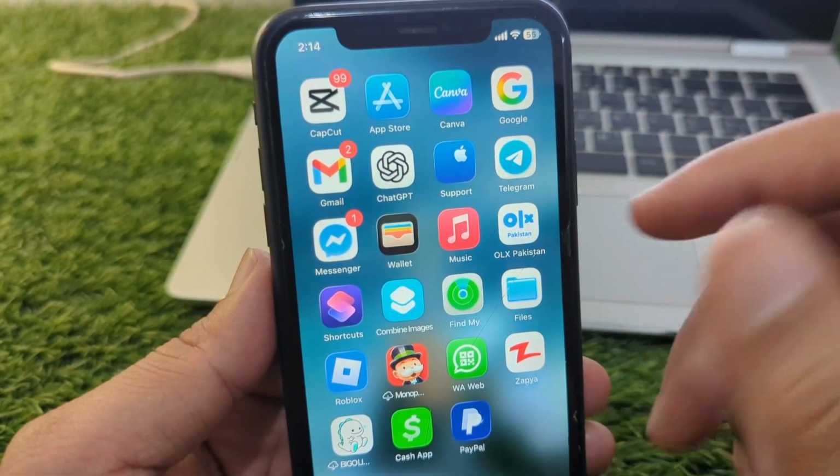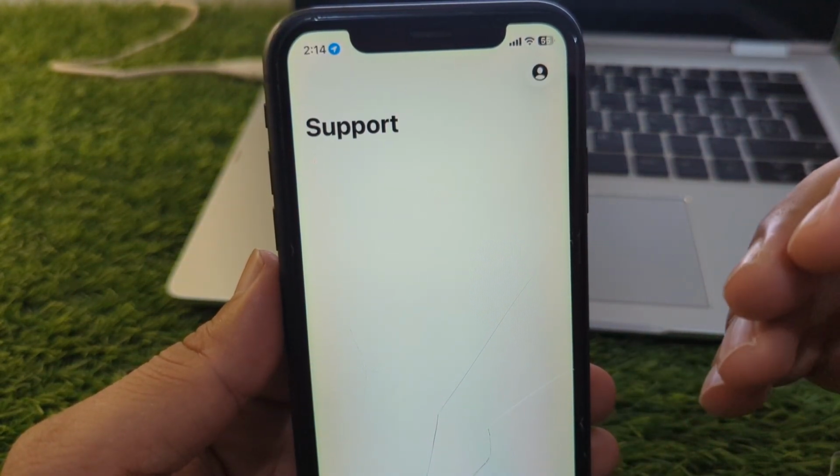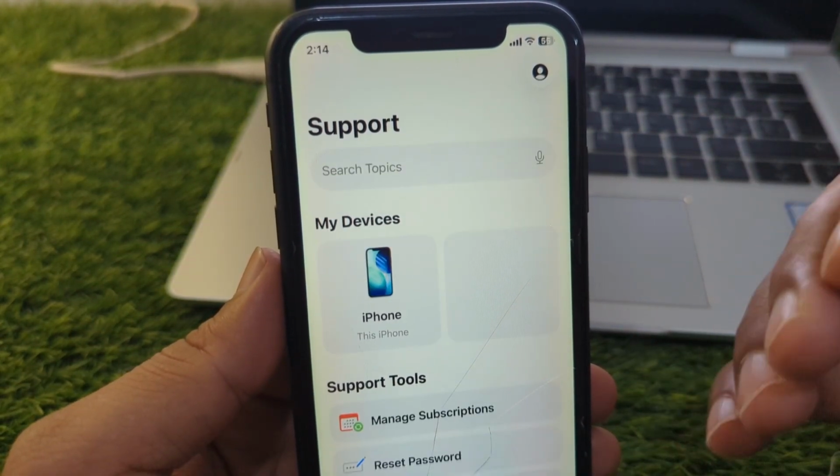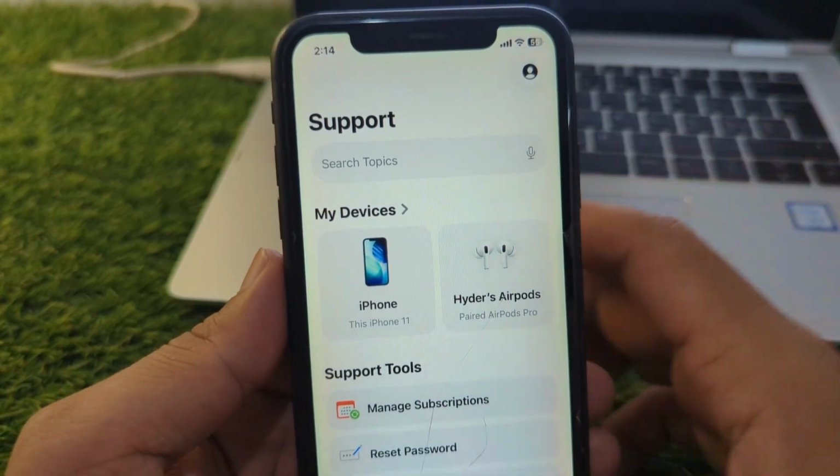And if you still face this problem, then you have to simply go to the support app, and from here you have to simply contact the Apple support team for further information and help. So guys, hopefully they will try to fix this problem for you within 24 hours.